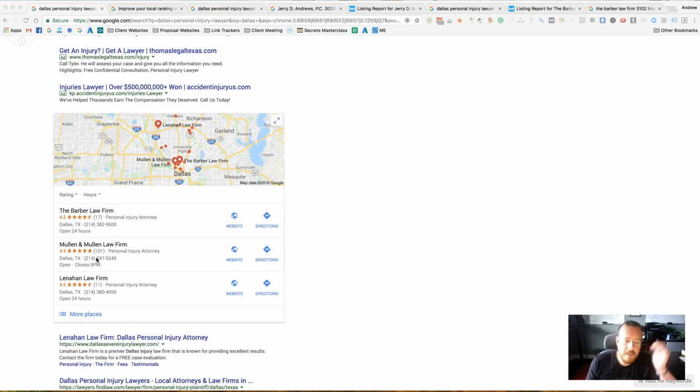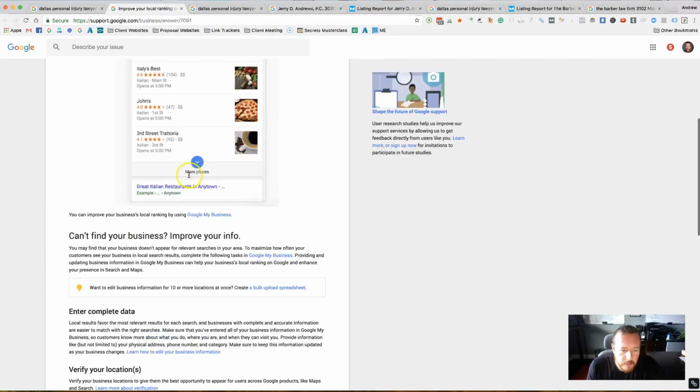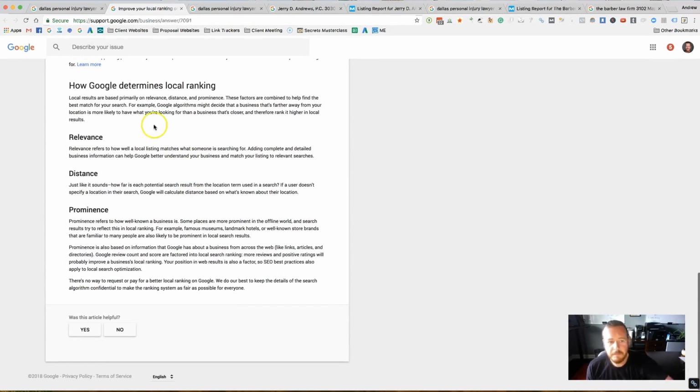But anyway, how do you get in these maps? That's something that's very important. So I want to show you this right here, and this is straight from Google. You can see it's support.google.com, Improve your local ranking on Google. Now, there's a very important part to this, the bottom of this: how Google determines local ranking.